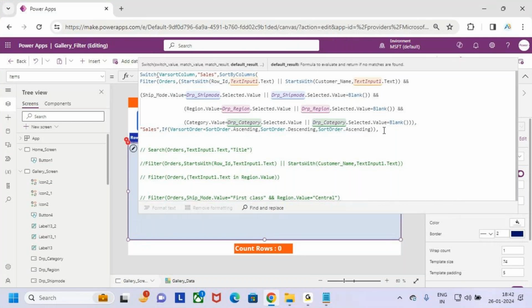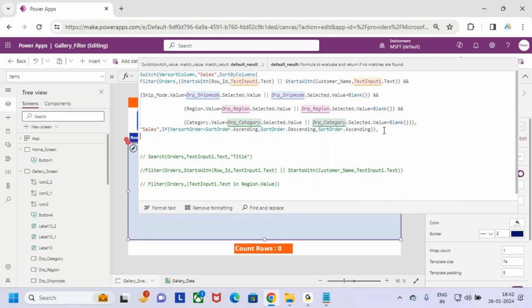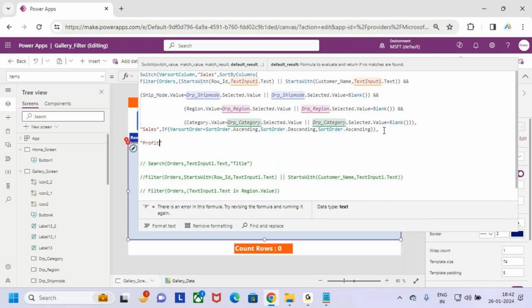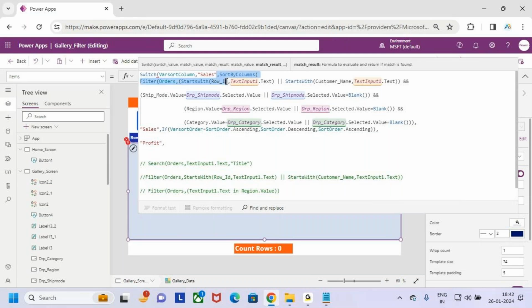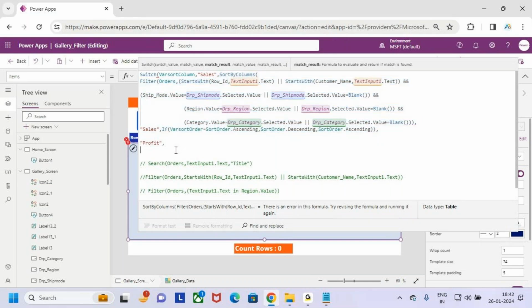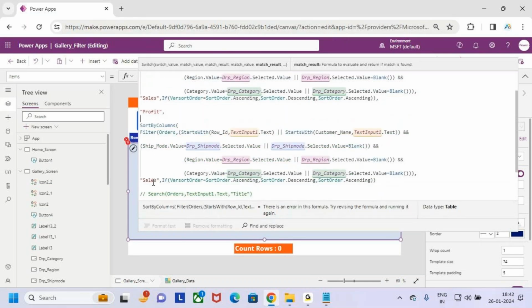Now just keep a comma. Now use the profit column here. Let me pass the column name as profit, and then keep a comma. Now whatever code you have written from here to here, just copy it, and then paste it here. Just copy and paste. And also here it is sales, right? Let me replace it with profit.